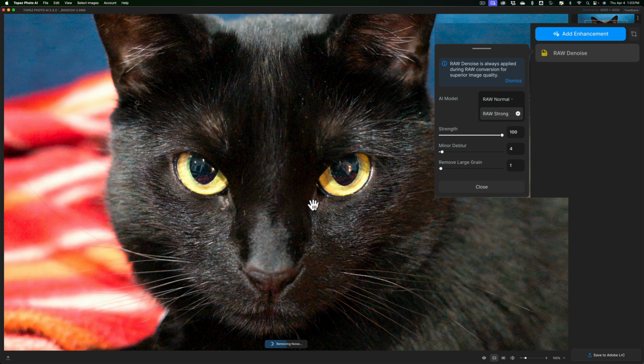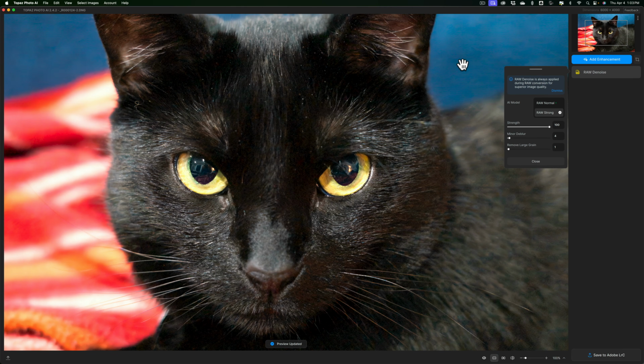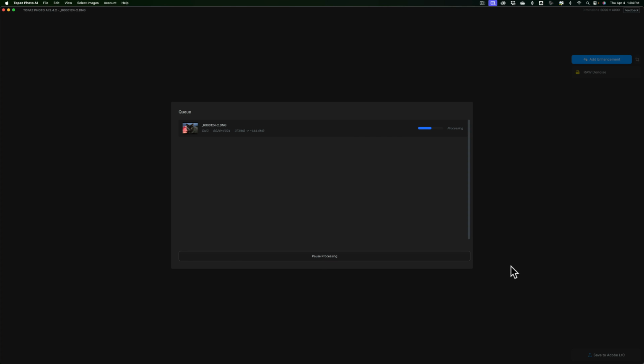Again, I'm trying not to sacrifice any sharpness, but I do want to eliminate the noise. Now it looks pretty good. The noise is eliminated. I could just click on the image to get a before after. There's before, there's after, before, after. It didn't seem to blur the image at all or to soften the image at all. It just looks pretty good, just like that. So we're going to click close. And we're going to go down here and save to Adobe Lightroom Classic. And this will be our image from Photo AI.